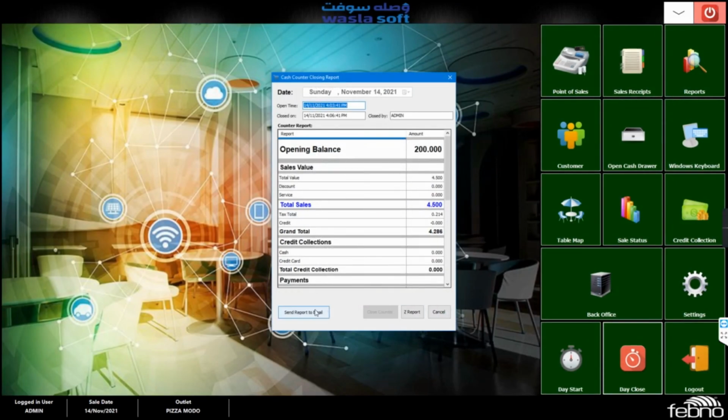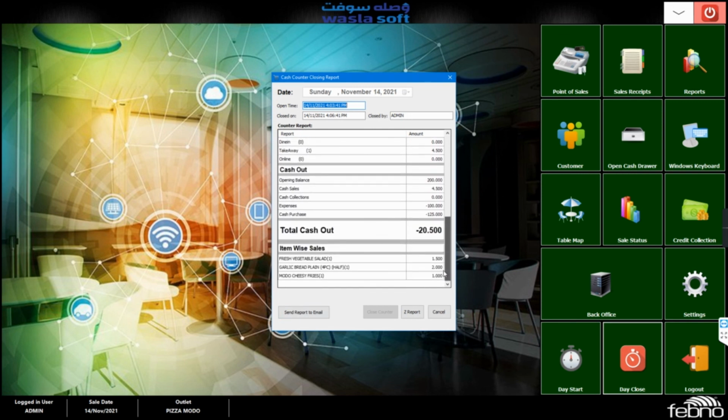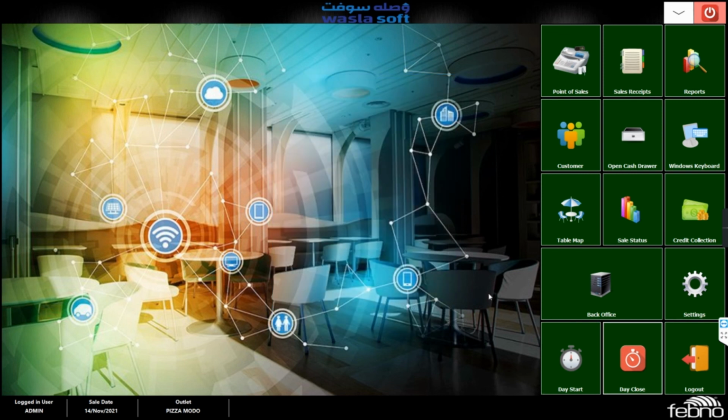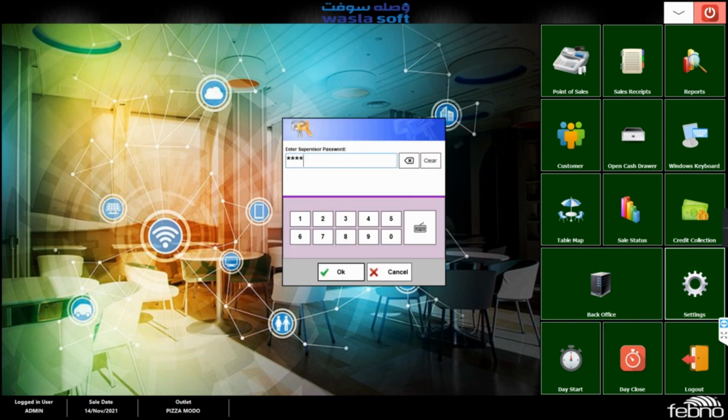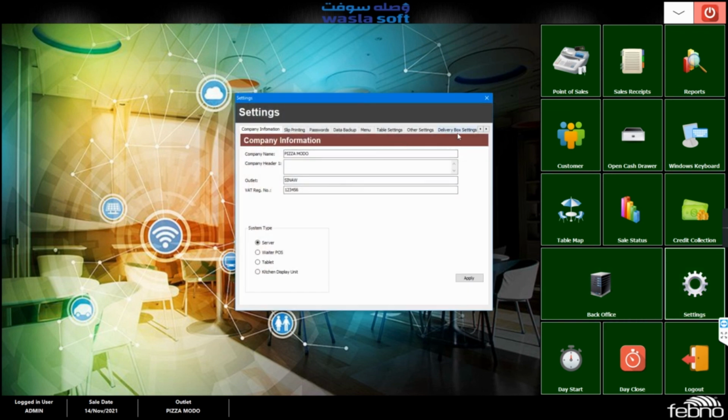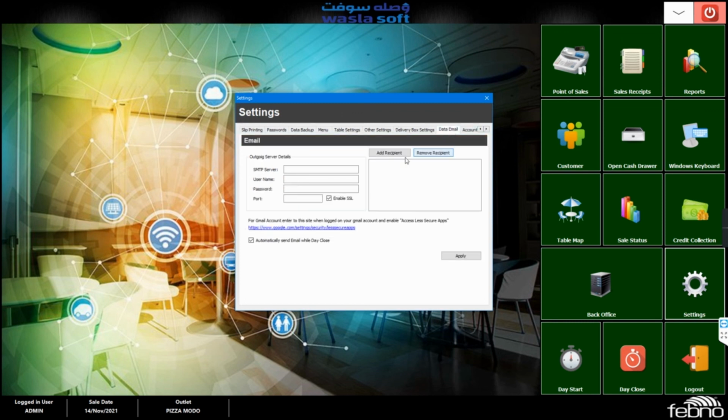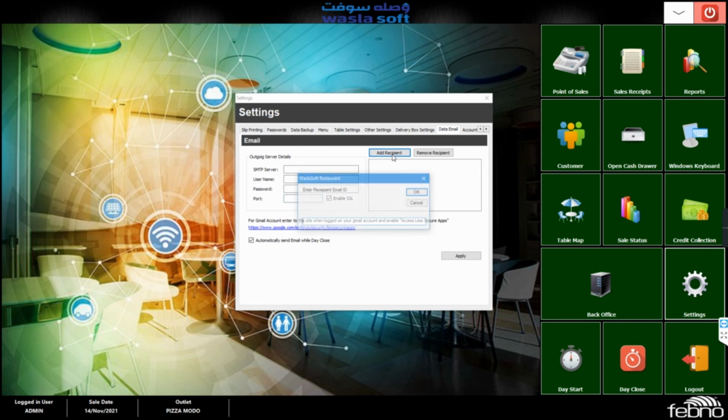And also it is possible to send the closing report to email. This is configured in settings. If you go to settings, you can see data email. You have to enter the SMTP, username, password and port number of the outgoing server. You need to have an outgoing server to send this mail. And this is the recipient mail to whom this report should go, that you have to put in the receipt mail.